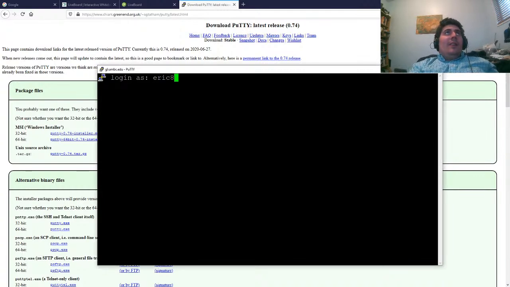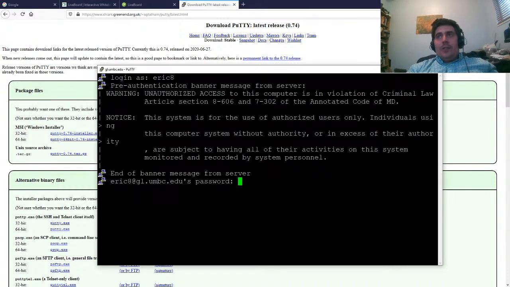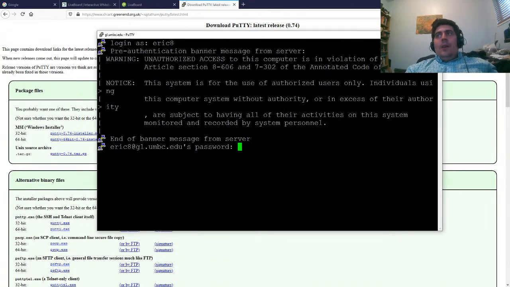So I'm going to log in as Eric8 because that's my UMBC ID. It's the same thing as your email, but it's just not your email, right? You don't type in @ enter. Then you get this, okay? You might also get a security warning the first time, which is just sending you a key, so ignore that. And now you type your password, which is password password, and then you hit enter.